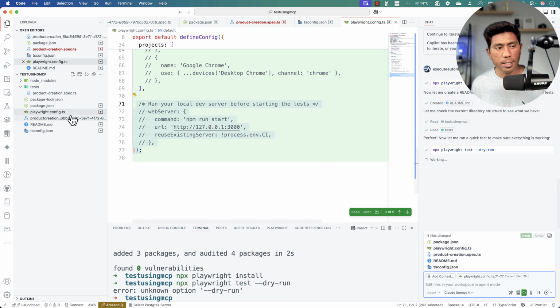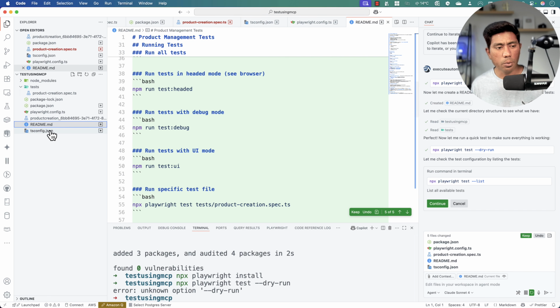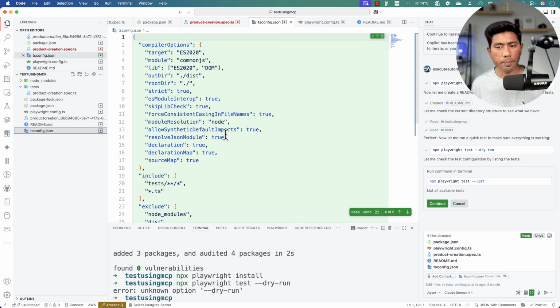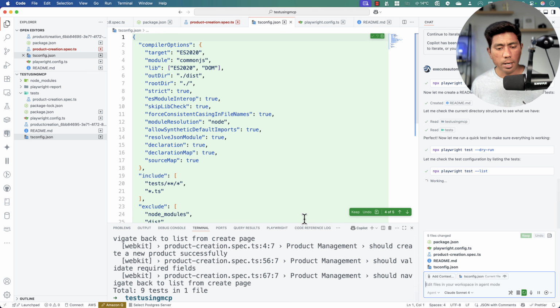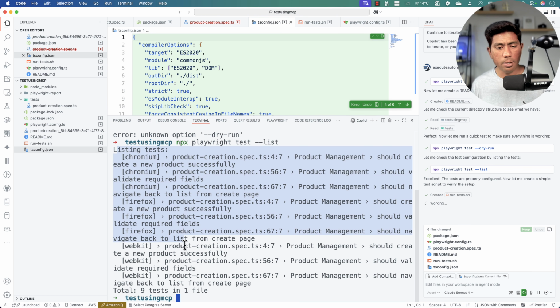And look at that. Now it has done all of this for you. It has also added a README file, like how this is going to work, the TS configuration files as well. And now finally, it is going to run the test for us as well. See that npx playwright test --list. So it is going to show all the tests over here. Do you see that the test is even being executed for us, and it's also completed?